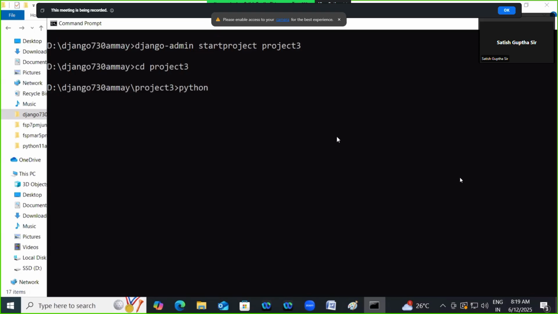Then right here, python manage.py startapp application1. Any name you can give. So my application name is application1. Clear? Okay. So once you create an application, now this is your project.